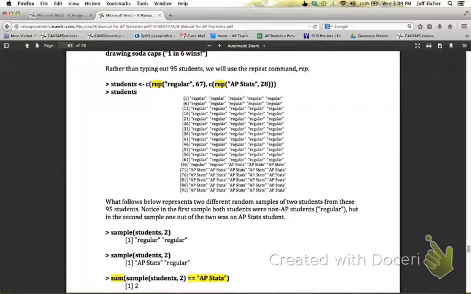So you have 95 students that applied to a lottery. 67 were regular students. 28 were AP Stats students. We're going to be using the REP command in R, which is the repeat. It allows us not to have to type over and over again, regular student, regular, regular. So here we have repeating "regular" in quotes and then 67. So that gives us 67 regular students, and then combine that with 28 AP Stats students.